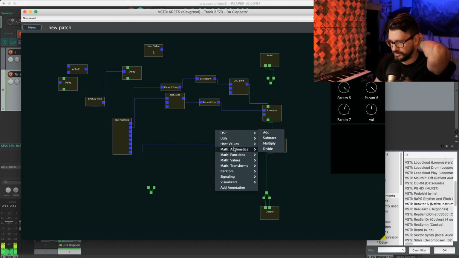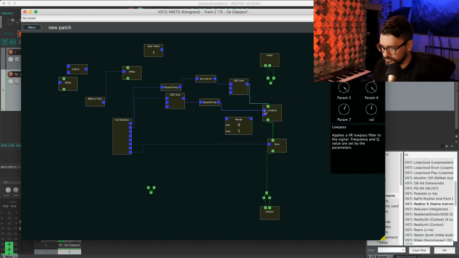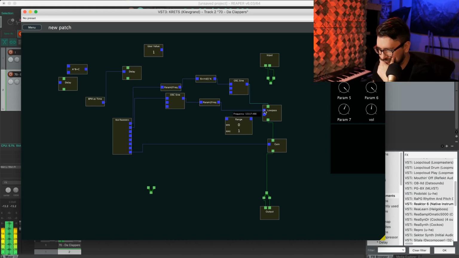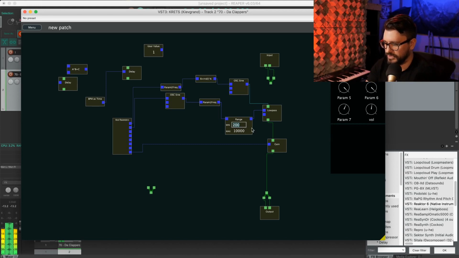I'm going to take the, what is it? The range function. Let's say 200 to 10,000. No, I should make this between, I don't know.